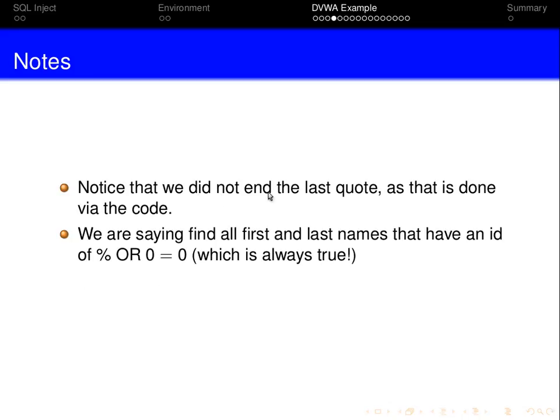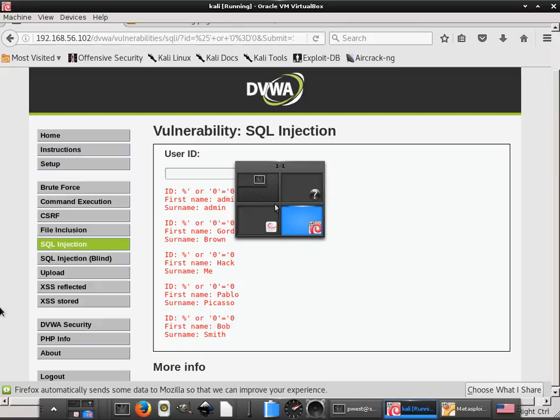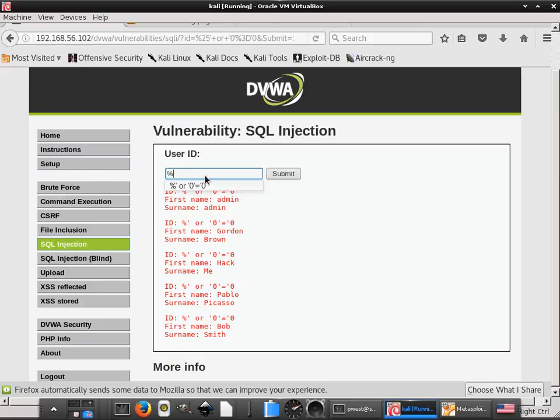Real quick note, we did not end the last quote. That's done via the code, because if you recall correctly, I did %quote or 0 equals 0, because that last quote has to be handled by the actual command. So you don't want to put in the last quote, at least for this example.